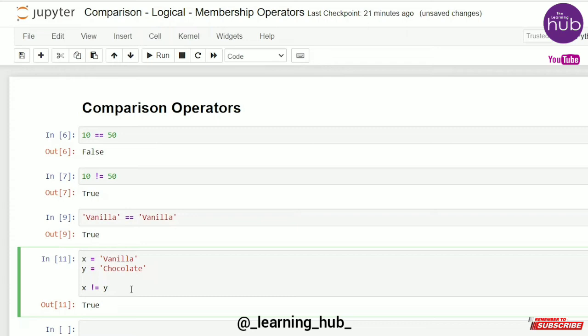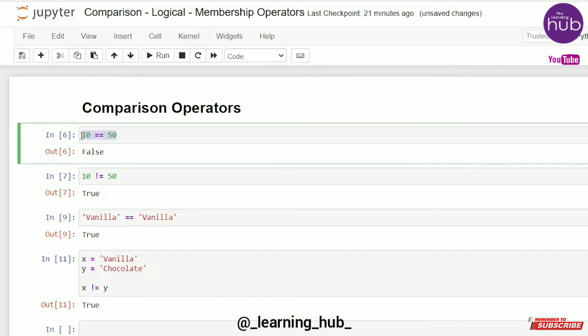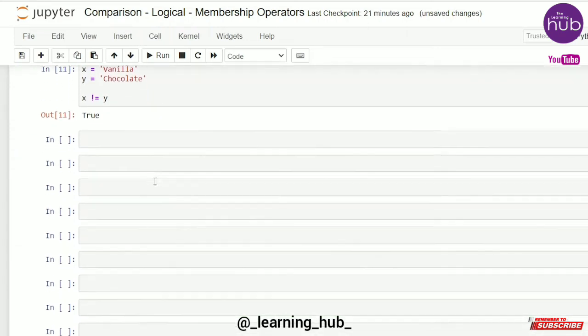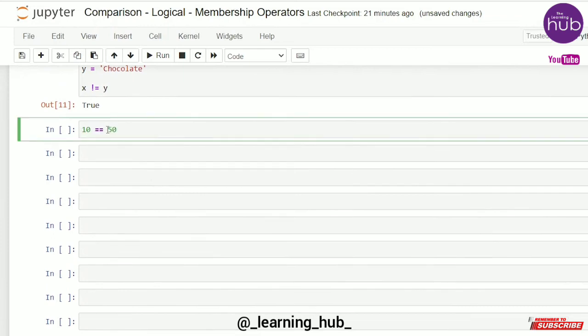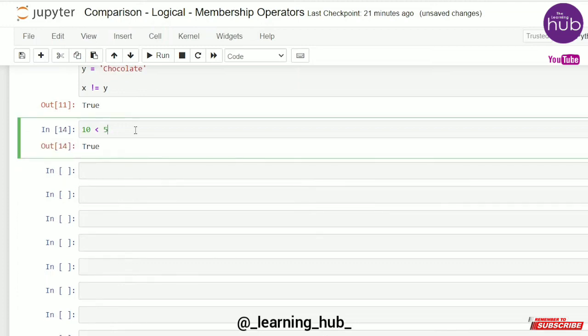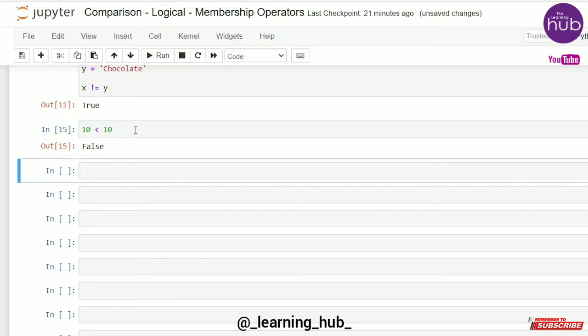The next one that we're going to take a look at is the less than. So let's copy this one right up here. Let's scroll down. And let's say 10 is less than 50. Now this will come out as true. Now let's say we put a 10 in here. Before, 10 was of course less than 50, but is 10 less than 10? No, that's false because they are the same.